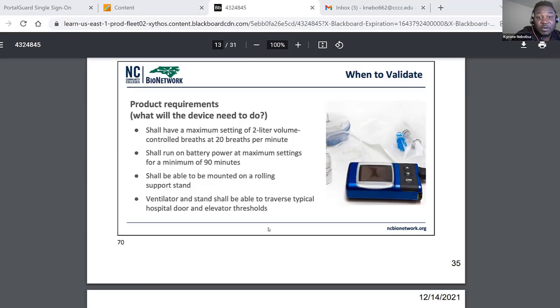It shall run on battery power at a maximum settings for a minimum of 90 minutes. Shall be able to be mounted on a rolling support stand. And the ventilator and stand shall be able to traverse typical hospital door and elevator thresholds. So again, this is your product. This is what it needs to be doing. You need to validate each one of these bullets to ensure that it can work as it is intended.